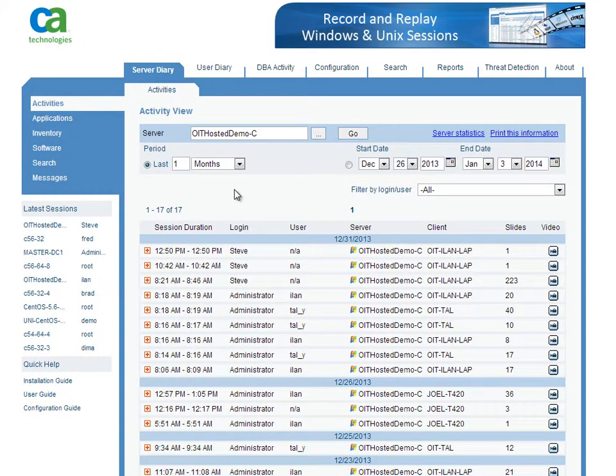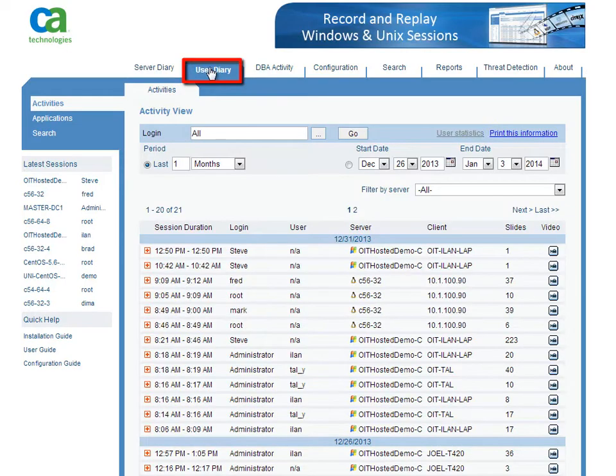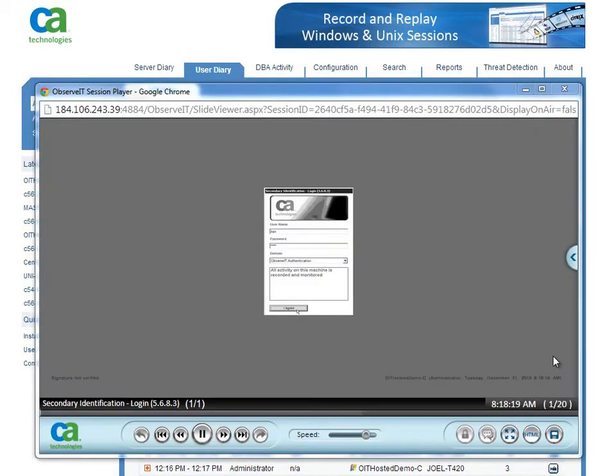At the core of CA Session Recording is the ability to review the activity performed during every session. We can see all the sessions per machine, as seen here in the server diary, or per user, as seen here in the user diary. Unlike many other logging systems, CA Session Recording is all about monitoring user behavior. We can click the video icon to play back any session on demand.